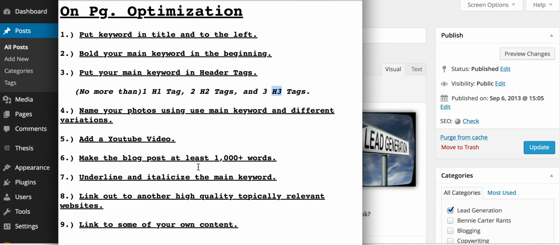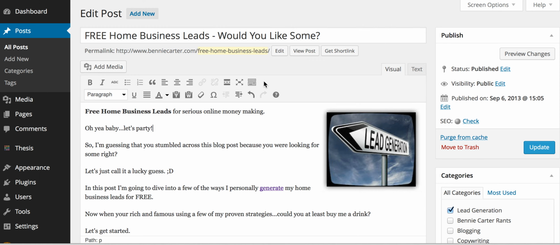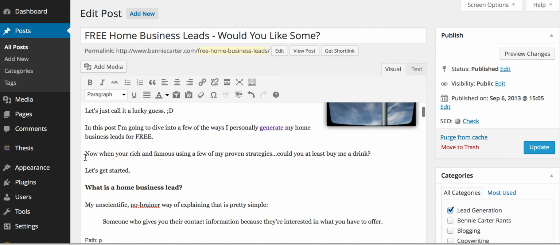Alright. Make the blog post at least 1,000+ words. I showed you guys about that. Underline and italicize the main keywords. I showed you guys how to do that. You can underline, italicize, bold, or highlight it, whatever. Make the blog post at least 1,000 words or more.